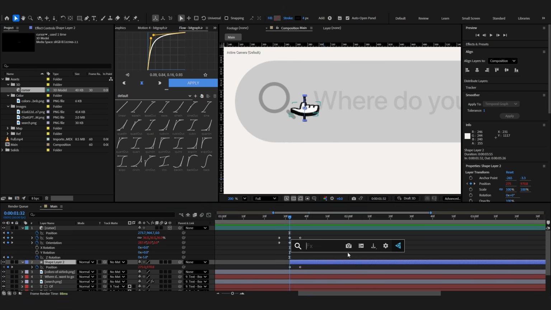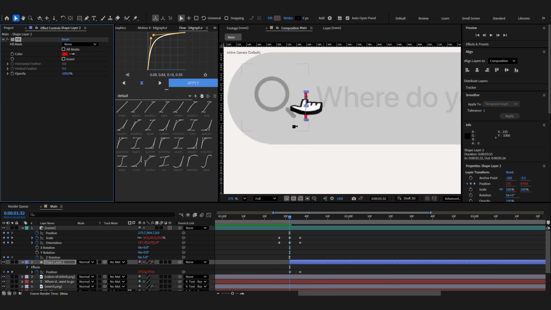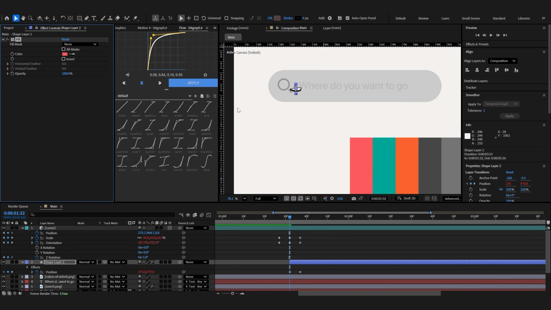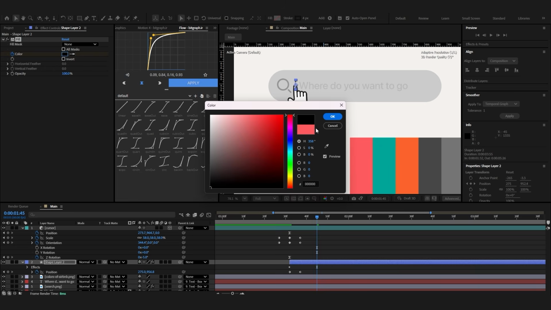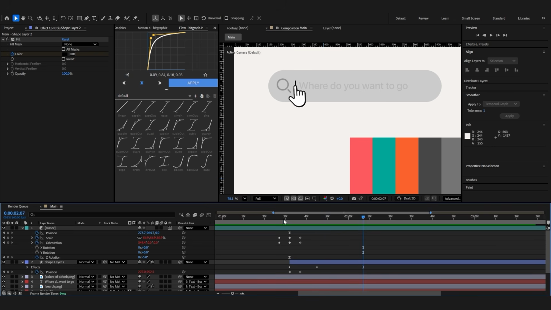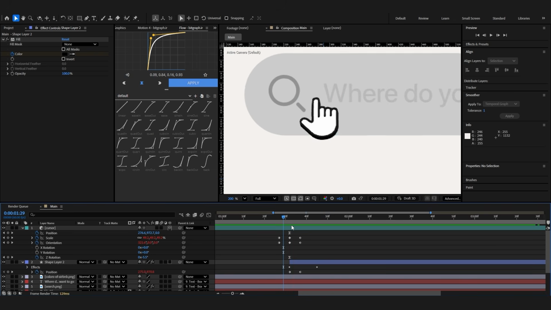And also for having some more detail, I can give it a fill, grab a color from here, switch the color to black after a while. If you see, we have some perfect animation like this.